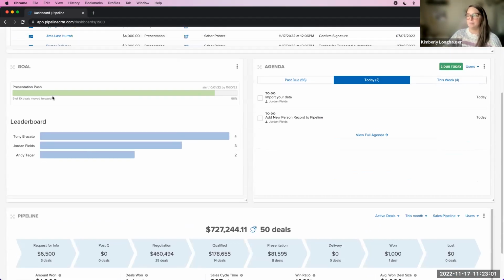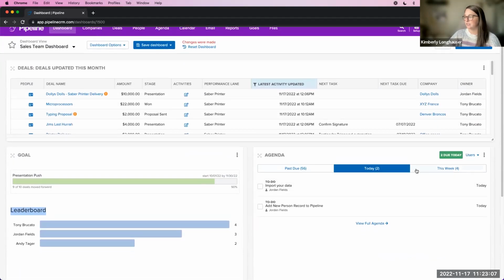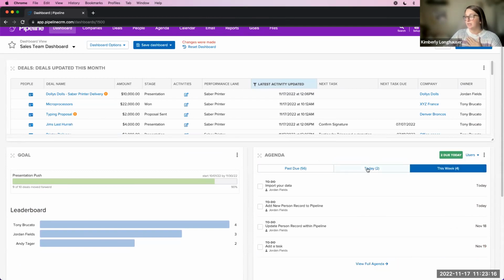So I have my goal here, presentation push. I also have my leaderboard updated to reflect my sales team. And then I have the agenda items that are filtered to just my team. And again, here with the agenda, it's the same functionality as before. You can view the past due and you can view the this week.